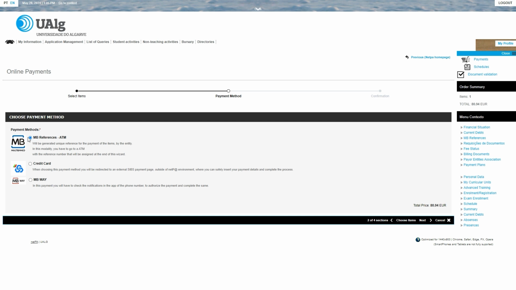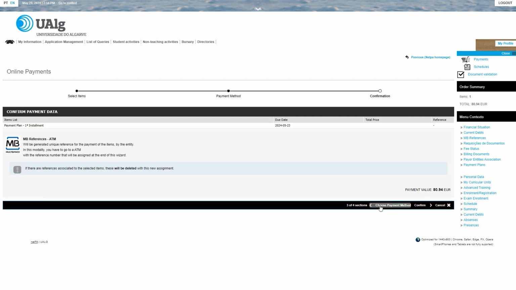Choose the option you want. And then click Next. In this step, you can see the items selected to pay. After confirmation, the items selected for payment will be settled.